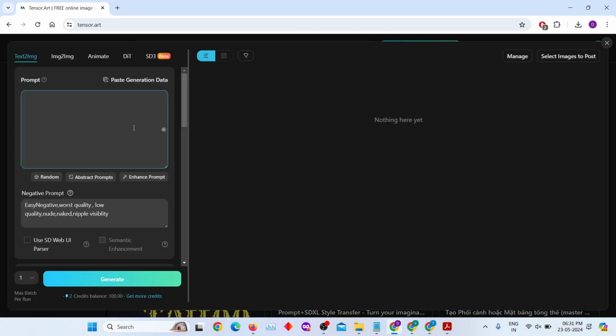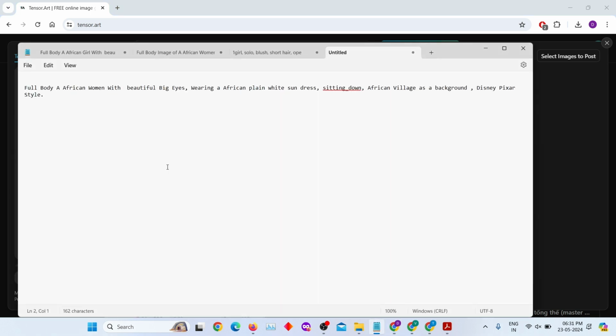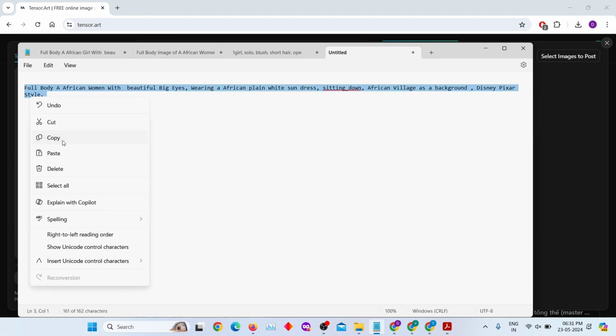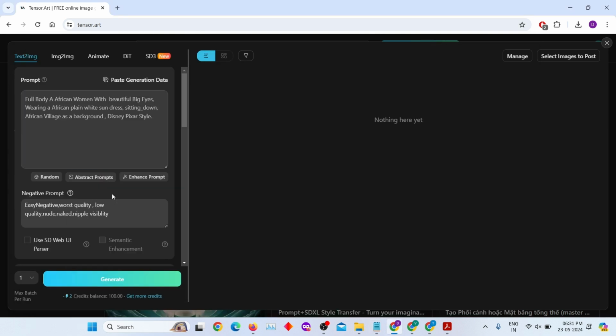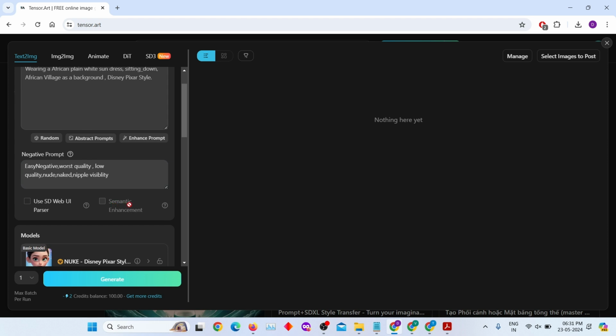Here we have a prompt box. We have to add our image prompt. Full body. An African woman with beautiful big eyes, wearing an African plain white sundress, sitting down. African village as a background, Disney Pixar style. Copy this prompt and paste it into this box. In a negative prompt, add things that you don't want to see in the image.